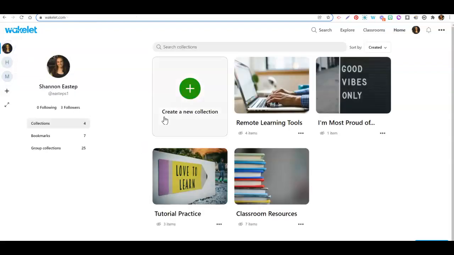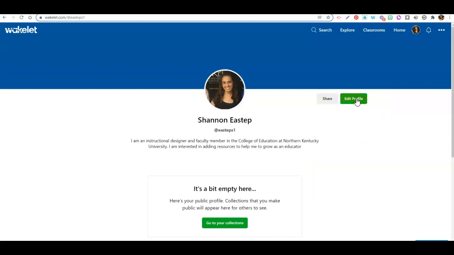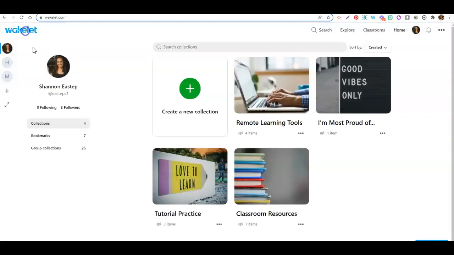Okay, last thing I want to mention here, underneath this circle up here, which has my picture on it, this will take you into your profile where you can edit your profile, add a picture and a description. This is particularly handy so people know a little bit about you and who you are and what you're putting out on Wakelet. So you're an educator, I teach elementary ed, I focus on XYZ. So this is how you would edit your profile.